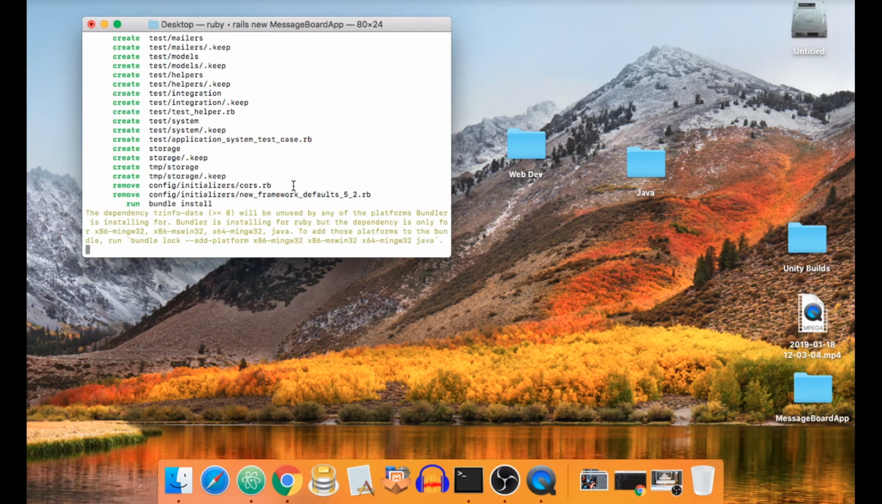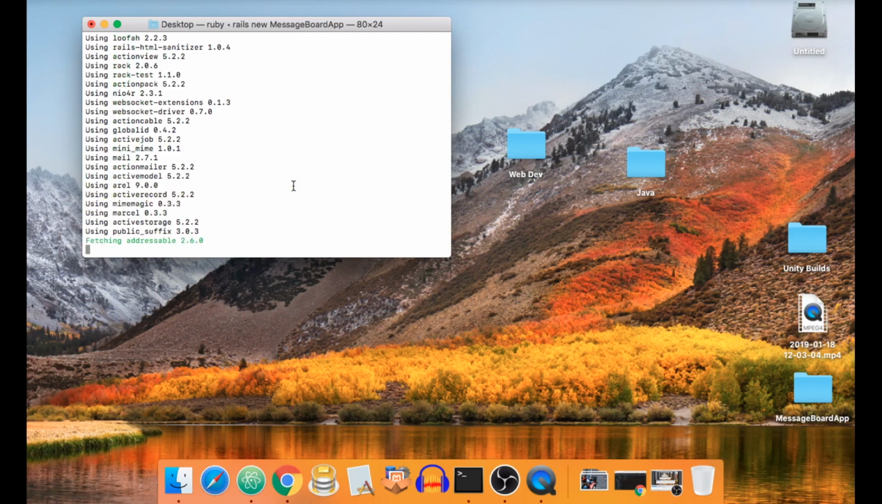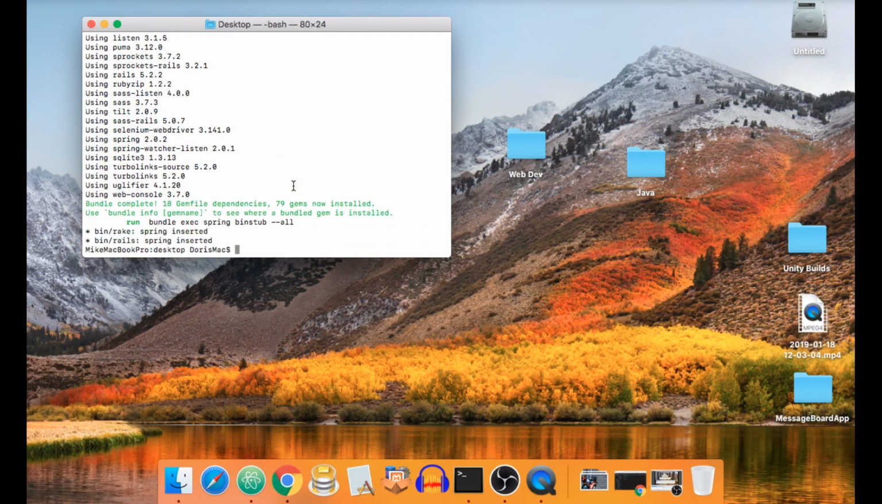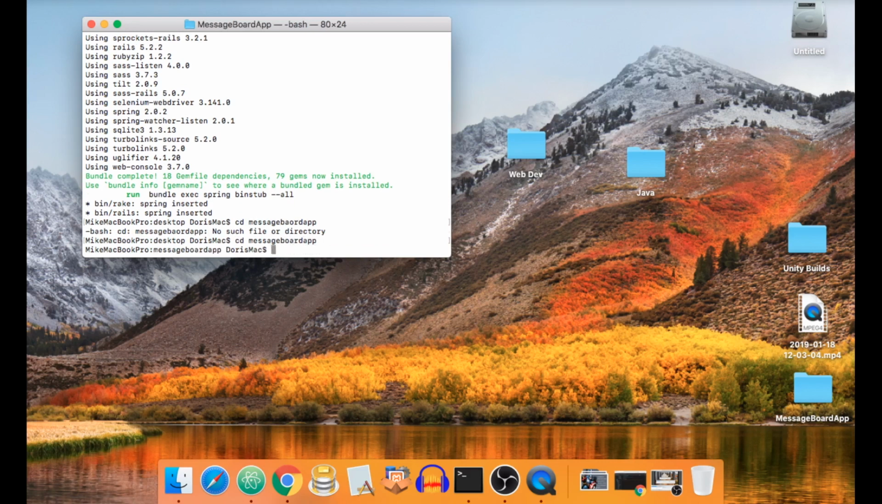app that has authentication already implemented, because that's more or less probably one of the most important features when it comes to a message board. You want to have users that can authenticate, sign in, sign up, whatsoever, and create new topics. So here we can simply say cd message board app, and I have to type this here correctly.